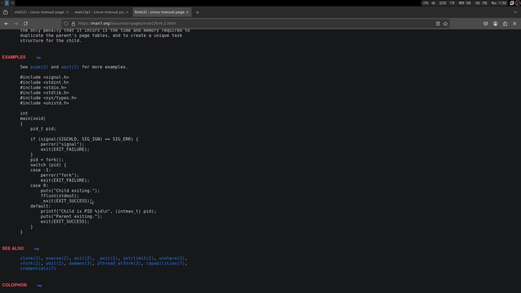And why is the convention like this? Why is 0 for the child and why is a number for the parent? Well, it's because the parent needs to know the child's PID so it can kill it.